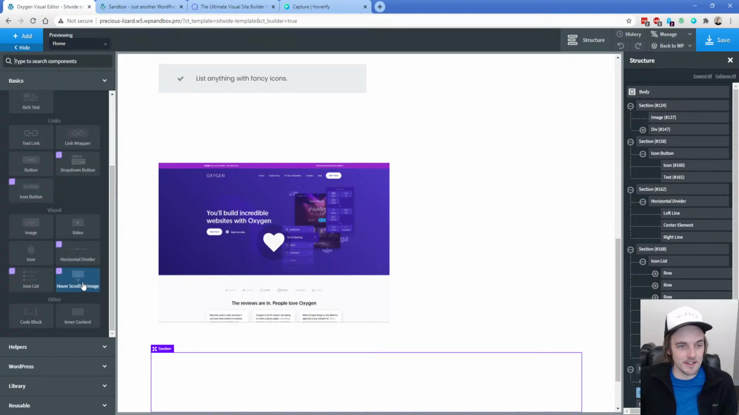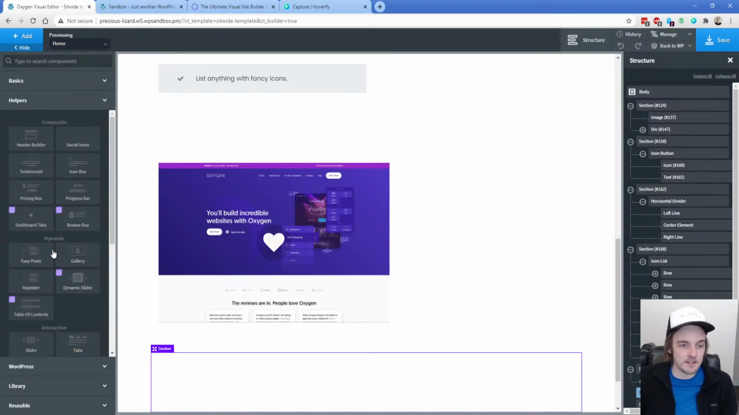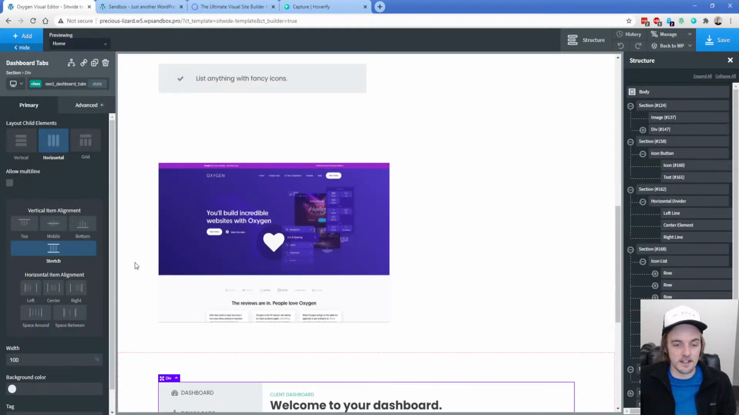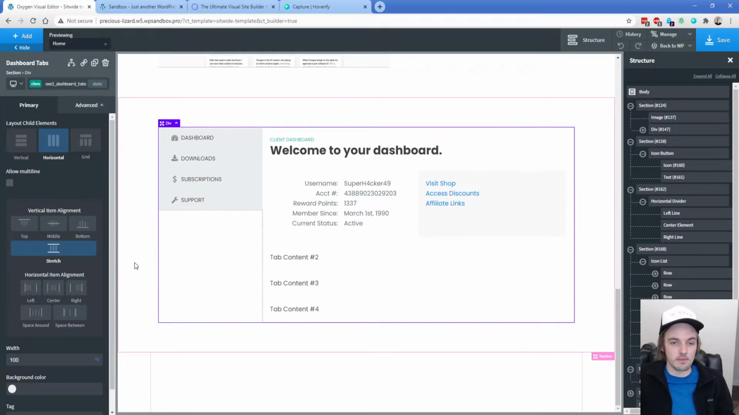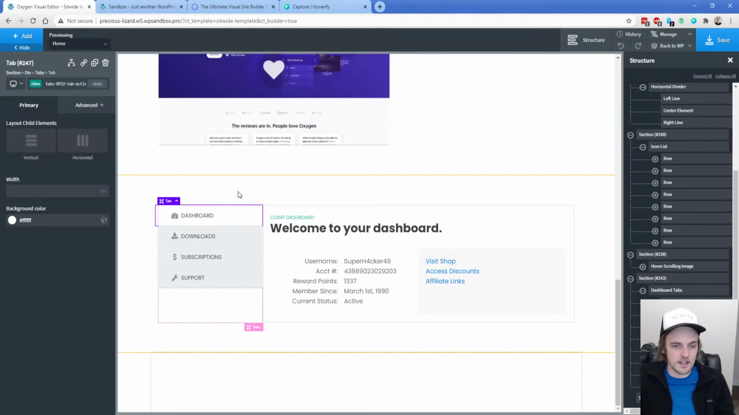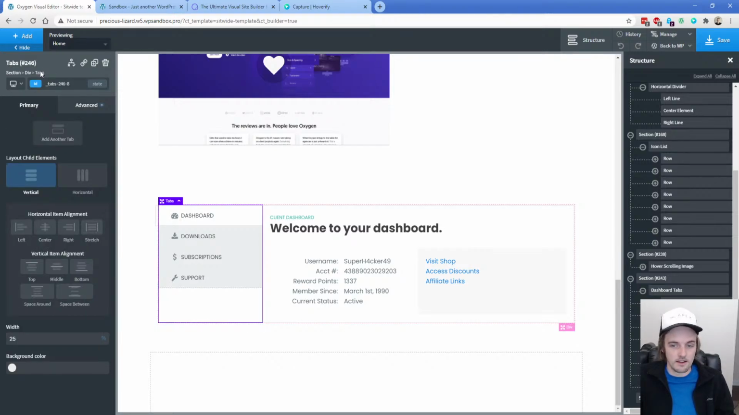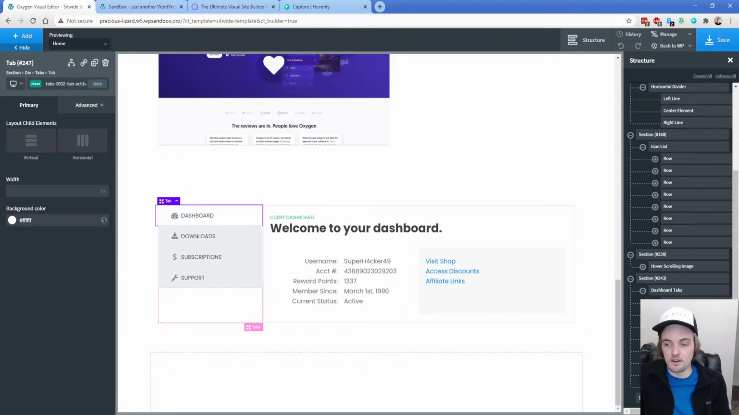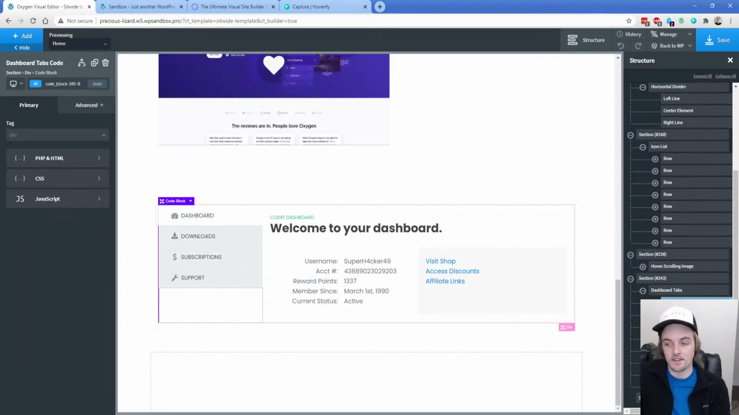So hover scrolling image, that completes the basics tab. Under helpers, we have dashboard tabs. This one's pretty cool. This will be definitely useful for like an account panel. Like MemberPress comes with a bunch of tabs, but they don't look that good out of the box. So this is just an adaptation of the actual Oxygen tabs component, which is pretty cool. So let's see. We have that translate effect. Really there's not a whole lot to go over here because the tabs component is already in Oxygen.